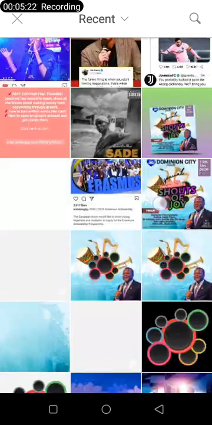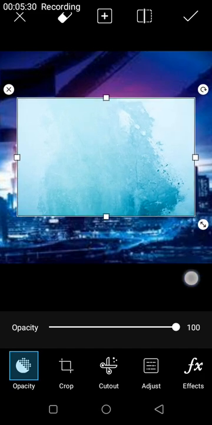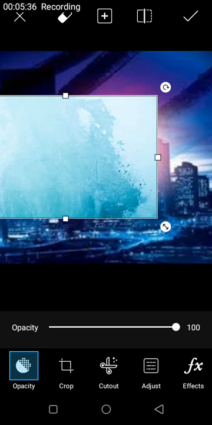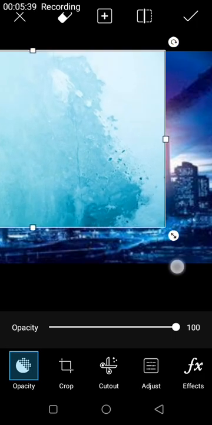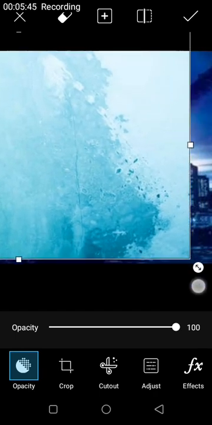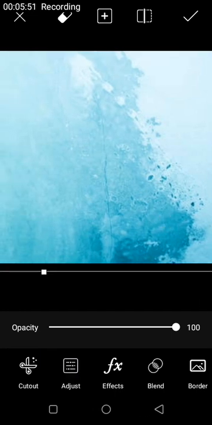So I want to add another photo. We come here and click add photo. Then it takes us to our gallery, and here this background I'm using, I downloaded it. So you can also Google it. You go to Google and download any background you want to use for your design. Just search for it and download it.